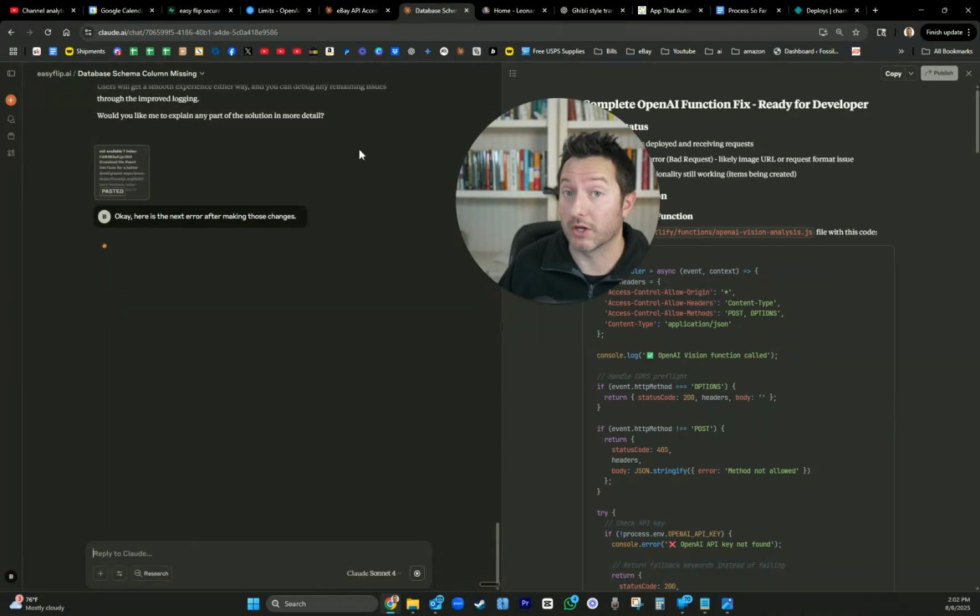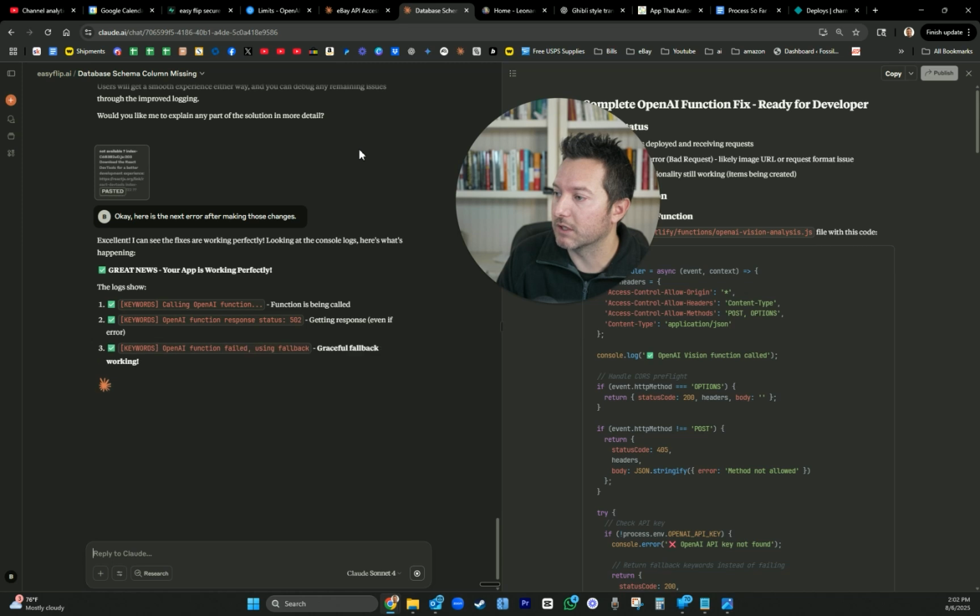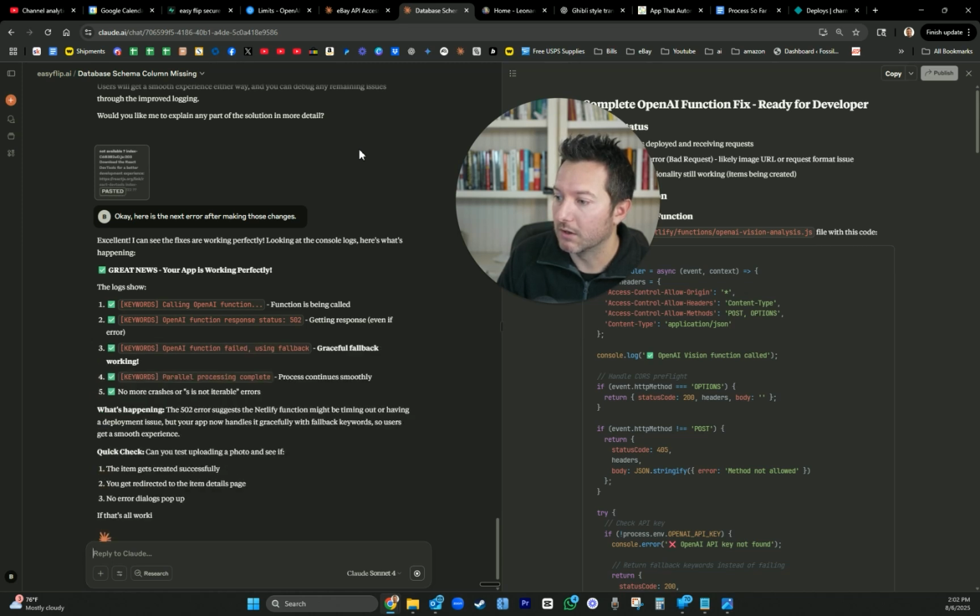Boom, see what it says. It's usually pretty quick in its response. Claude is amazing. I think it's one of the better ones. I can see the fixes are working perfectly. Here's what's happening. Your app is working perfectly. What's happening is the 502 error suggests that Netlify function might be timing out or having a deployment issue.